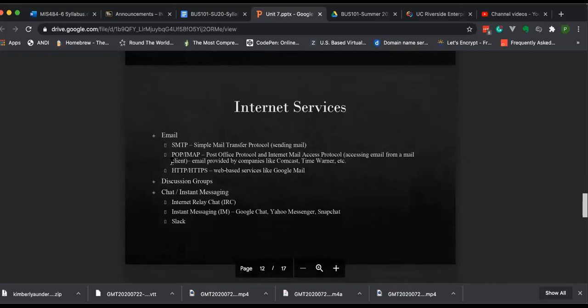Internet services, you've got email. So you have a simple mail transfer protocol, which is used for sending mail. You have two different protocols for accessing email, POP and IMAP. This is when you get your internet email from a service provider like Comcast. You usually use those. When we use Google Mail or similar sites, we use HTTP and HTTPS because it's just wrapping it into a web-based system.